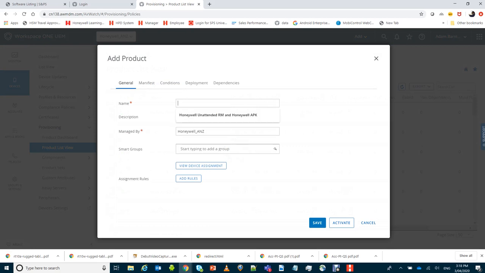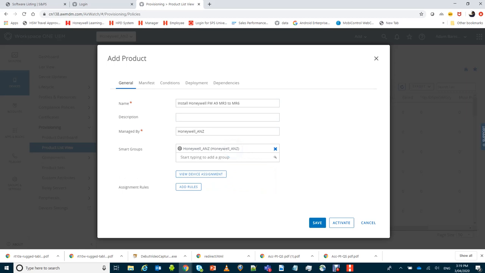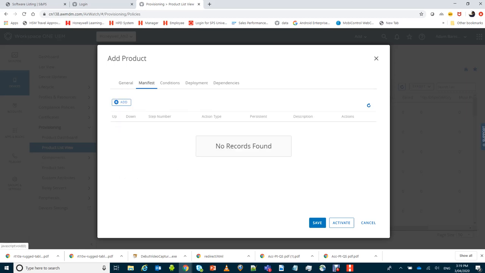And the name is going to be Install Honeywell Firmware MR-A9 MR3 to MR6. Then you can assign it to some of your groups. So I'll assign it to Honeywell ANZ, and then the manifest.